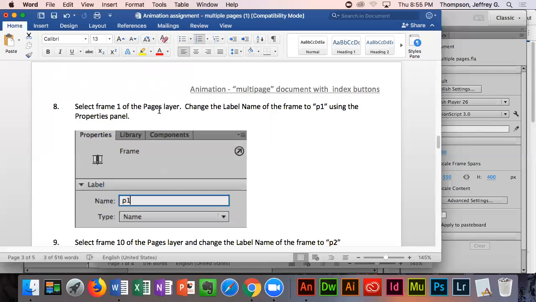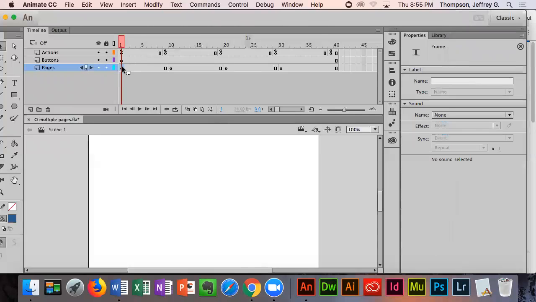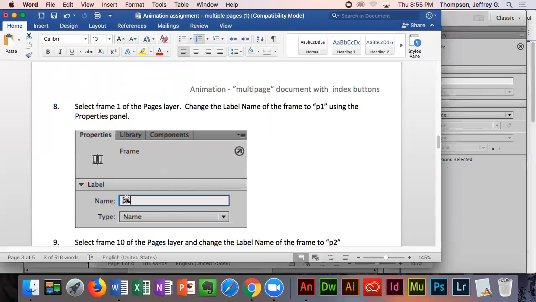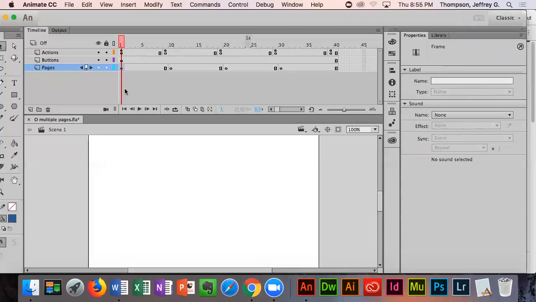So change frame 1 of the pages layer and change its label name. Frame 1 of the pages layer needs to get a name. I closed the document before I saw what its name needs to be. P1, lowercase p1. So click on frame 1 of the pages layer, come to the label, and call it lowercase p1. Yep. And then click on frame 10 and call it lowercase p2.